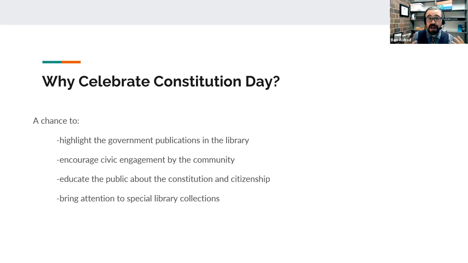It really can be an opportunity to highlight the government publications in the library, to make sure that people are aware that you have government publications in the library. So much of the history of the Constitution and the way that people engage with it does come from government documents. It can be a chance to encourage civic engagement by the community. There's a lot of ways that this can be an opportunity to help people engage with their government. It can be a chance to educate the public.